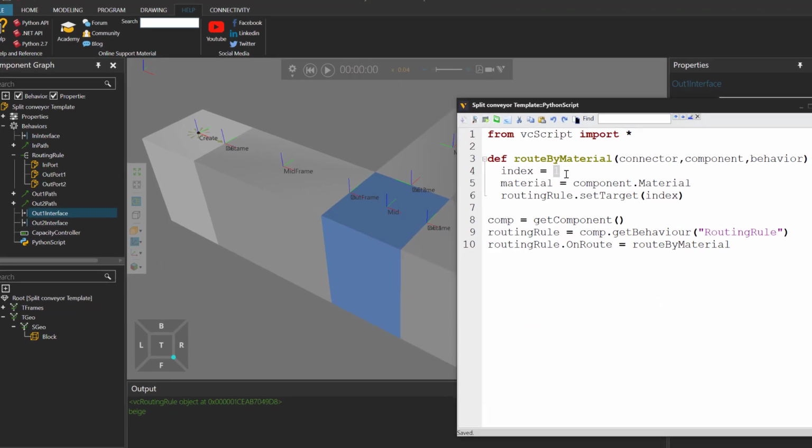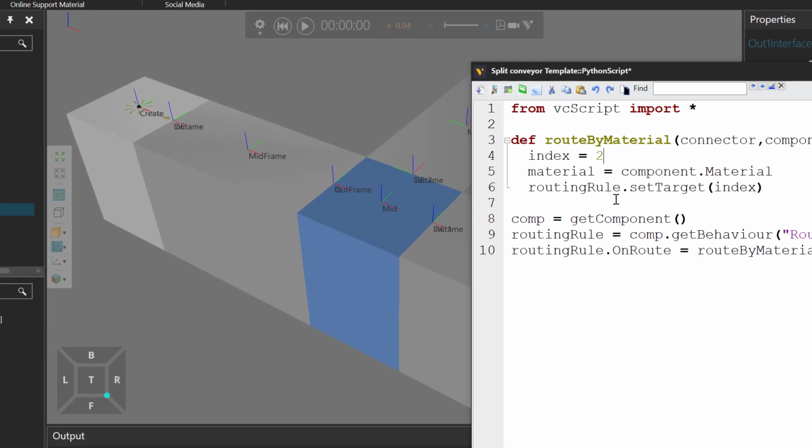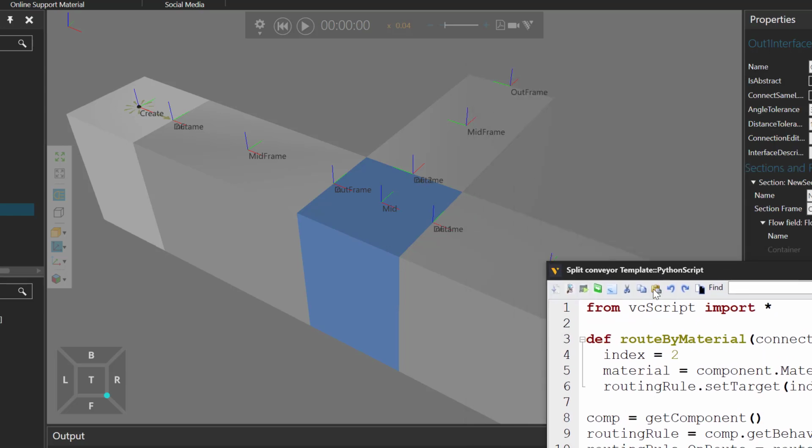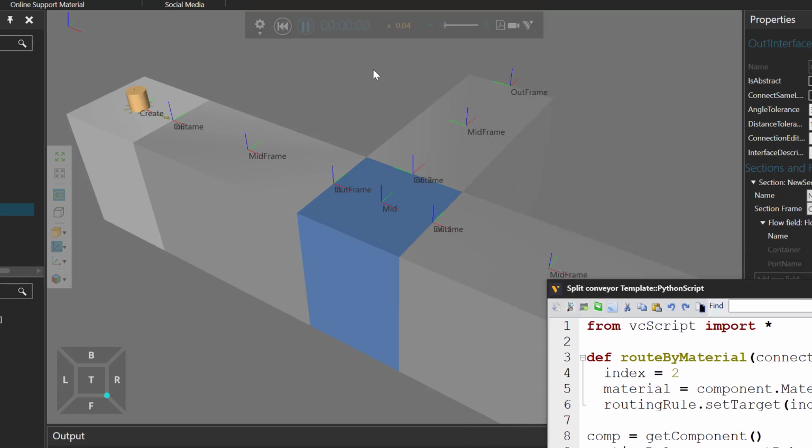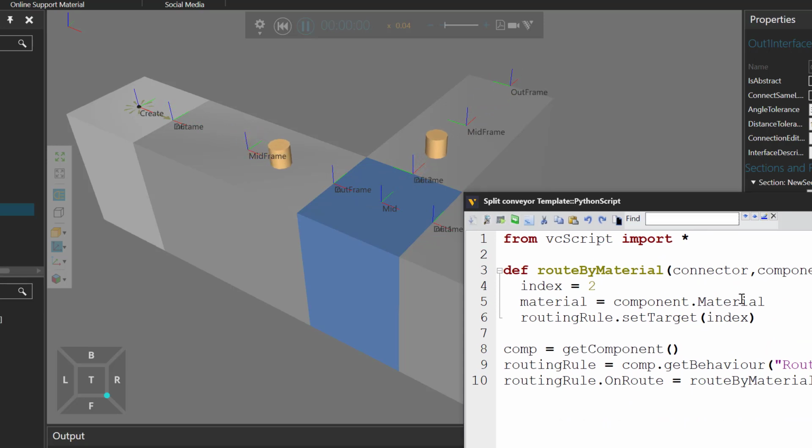So if we want, let's change the index value to 2, compile our code, and now the part should go to this conveyor. And that's what happens. Now, if you have many products and you have to check many materials, getting the material every time here might be a bit cumbersome.